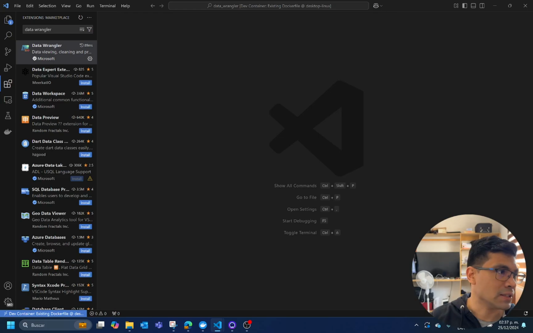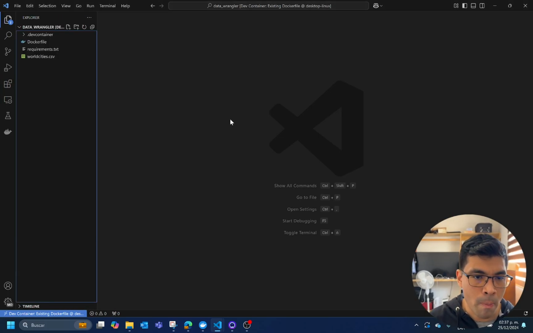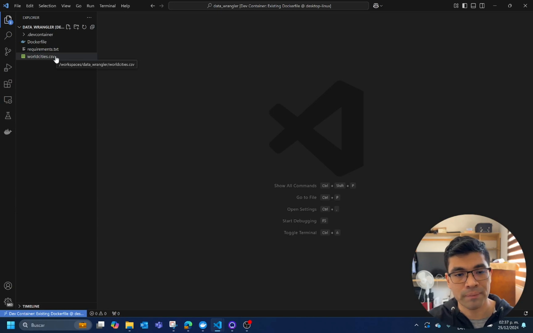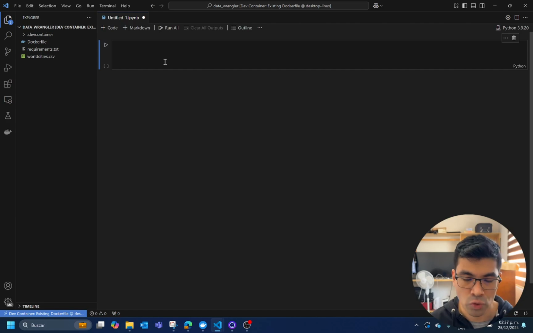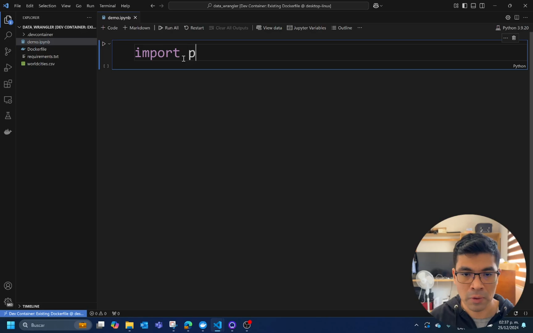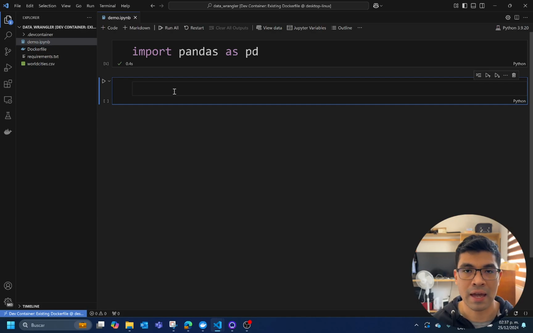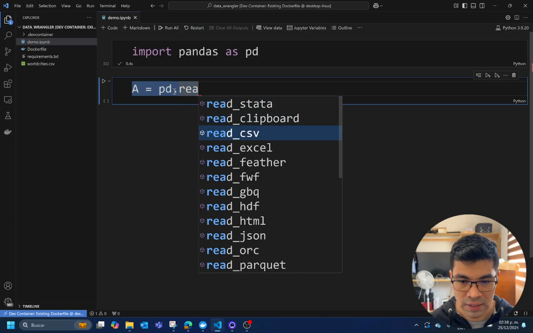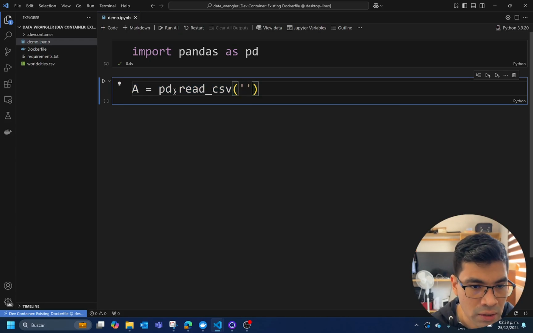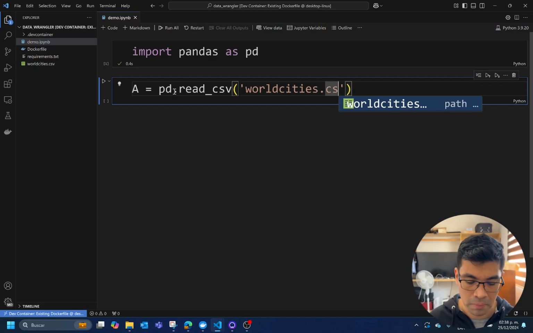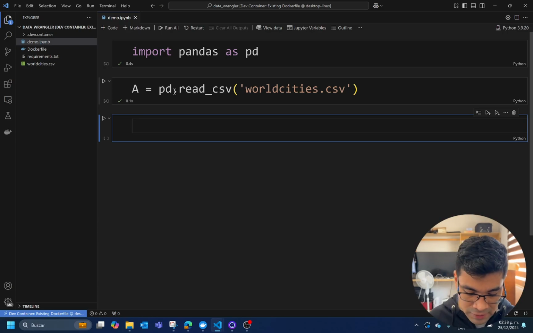Okay, nice. I'm going to go back to my files. I already have a CSV right here. But for this video, I'm going to open a Jupyter notebook. I'm going to save it as demo. And here, I'm going to import pandas as pd. I'm going to create a pandas data frame that contains our information, pd.read_csv with world cities dot CSV. And let's see what we have.